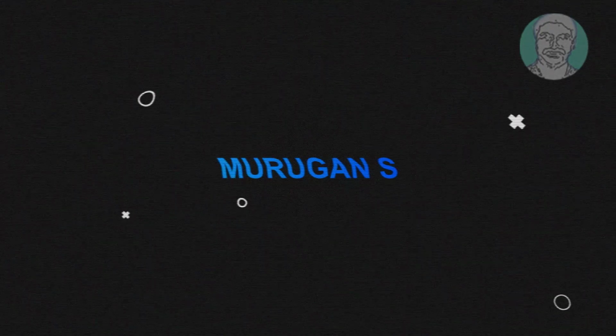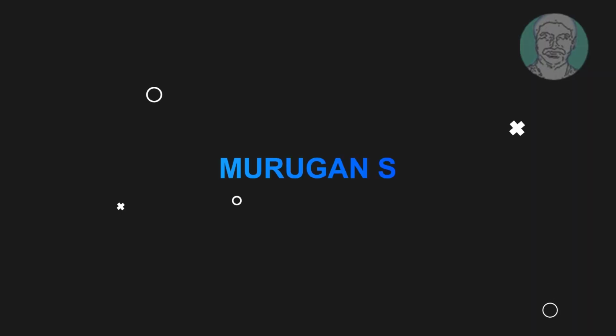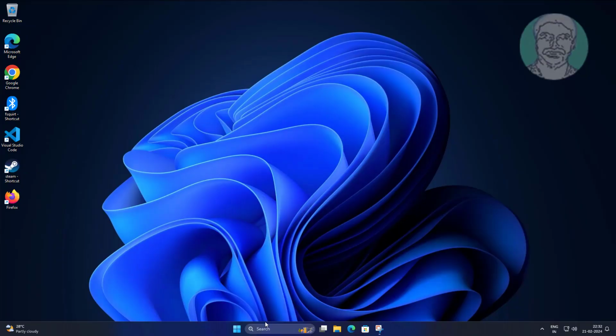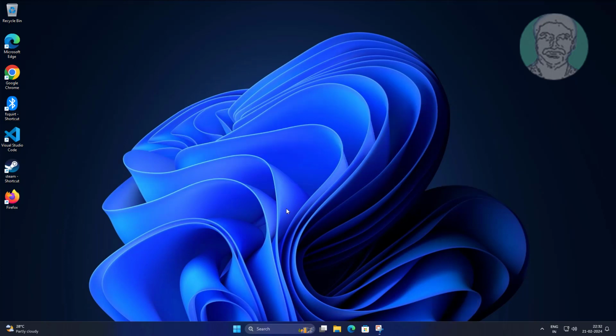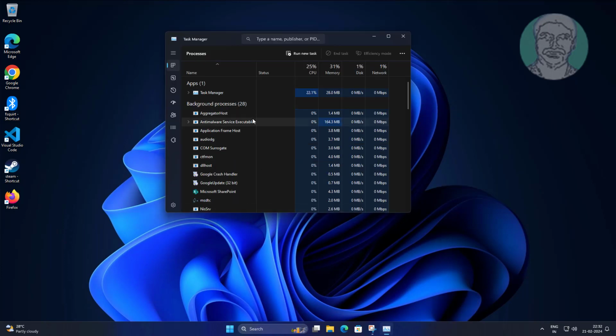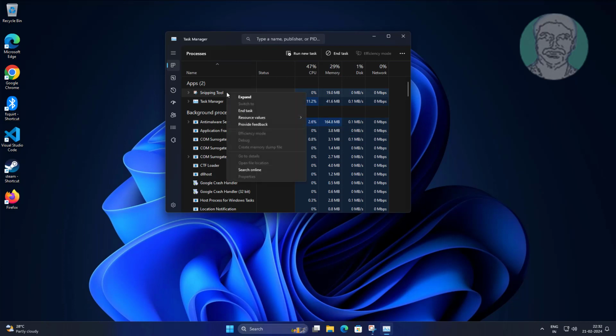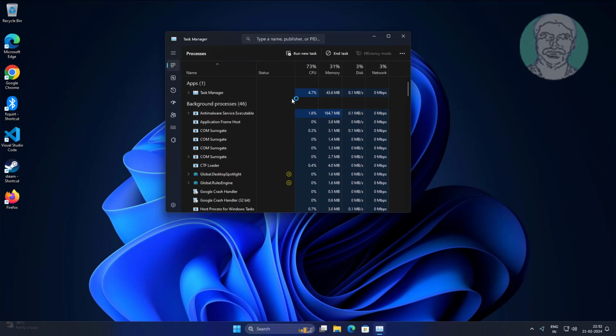This video tutorial describes how to fix Snipping Tool not working in Windows 11. First method: right-click the taskbar, click Task Manager. Right-click Snipping Tool. Click End Task.